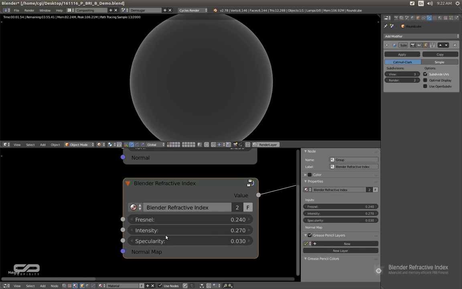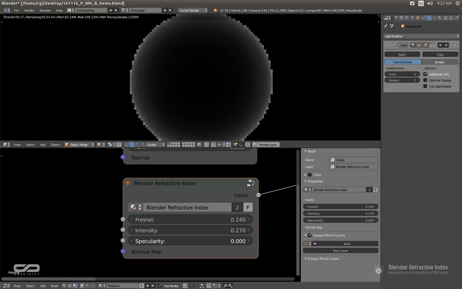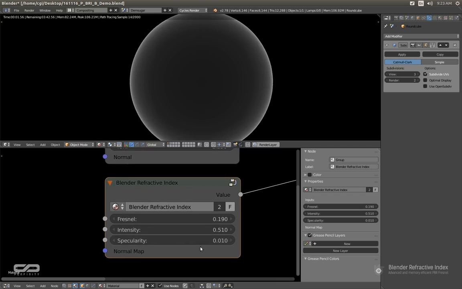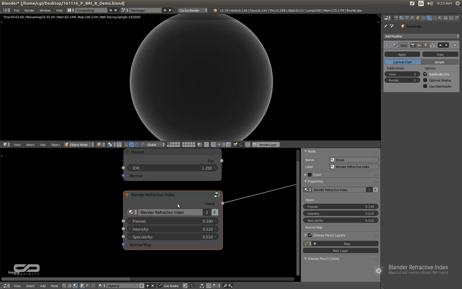As you can see, we have 3 slots. The first one is to control the fresnel. The second one is for the intensity. And the third one controls the specular effect. And let me show you how to build this.